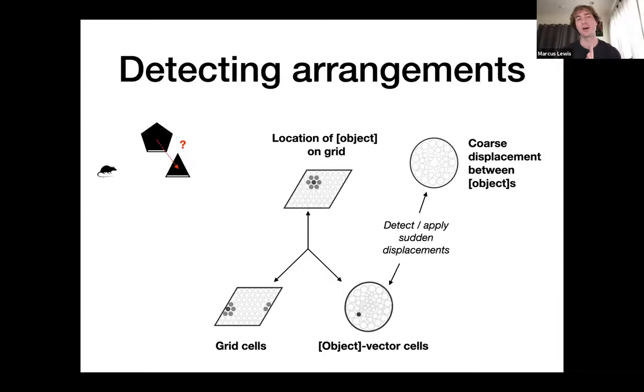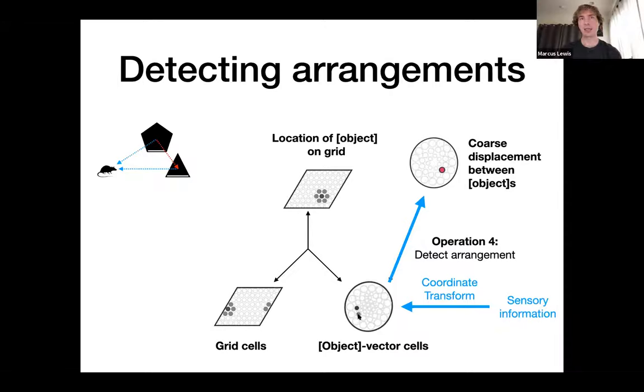So what happens now when the rat attends from the pentagon to the triangle? It goes from looking at this to looking at this. Those are going to activate two different object vector cells, and the displacement between those object vector cells should be represented somewhere. And so this red cell literally represents the fact that this is diagonal from that, or that this is diagonal from that.